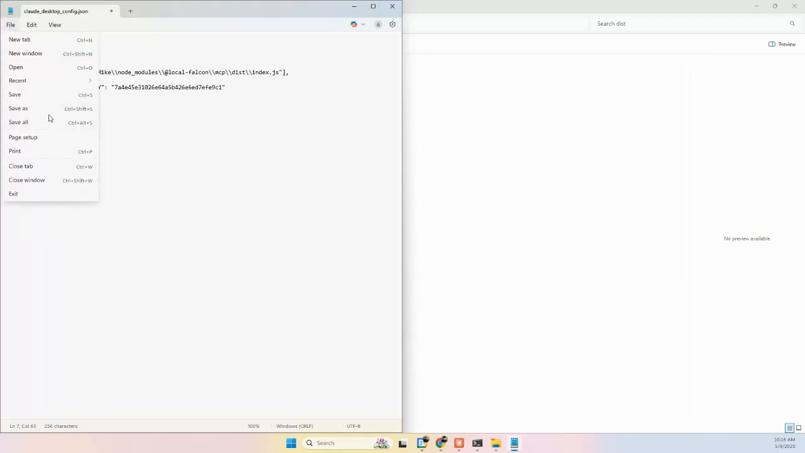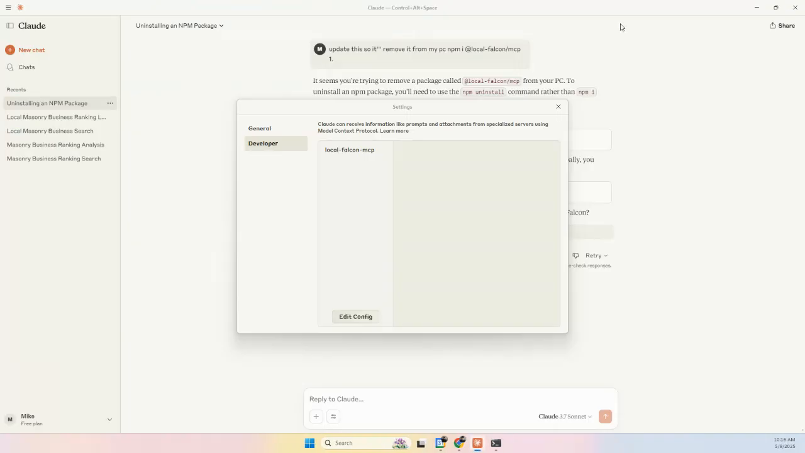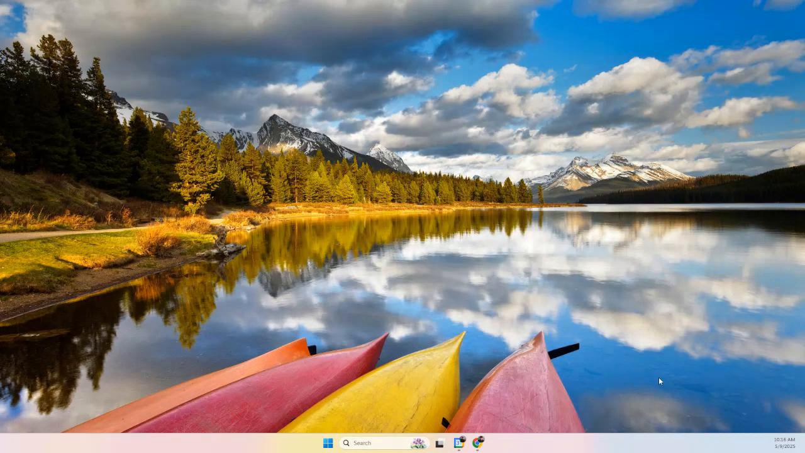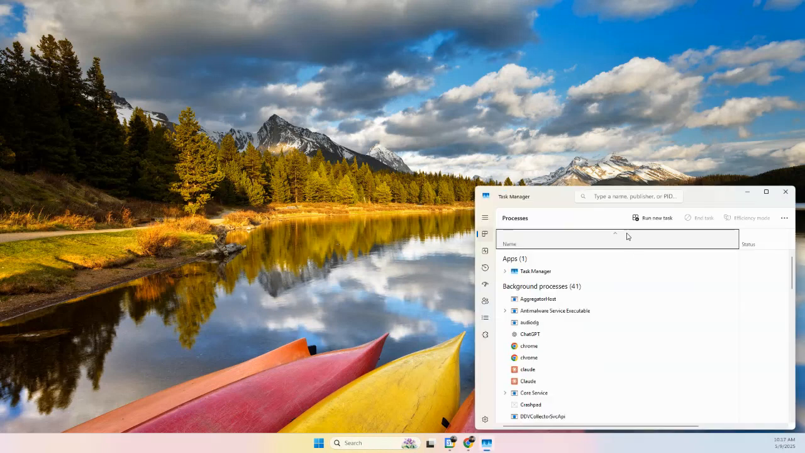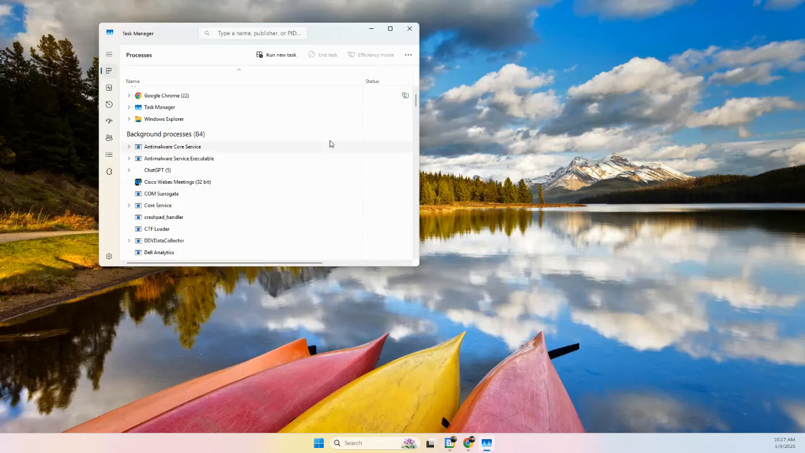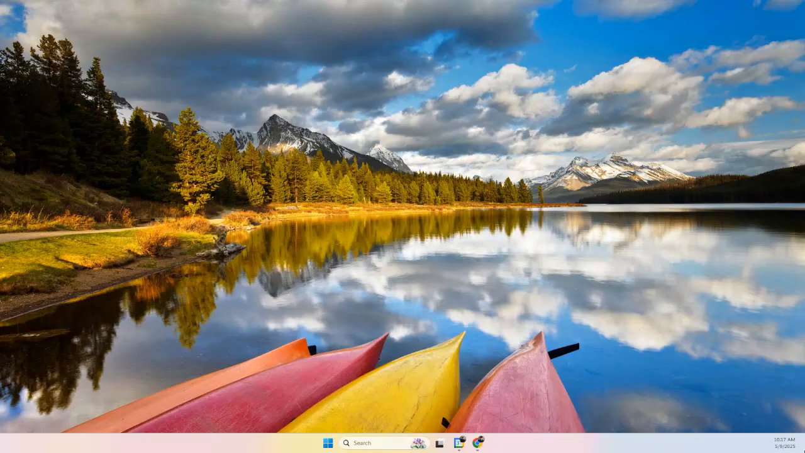We're just going to hit File, Save, and we can close the config, and we're going to close out of all of the windows and just open up your task manager. And to confirm that Claude is closed, you might see it here. See, you just right click and hit end task. We can close it out, and now we're gonna reopen Claude.